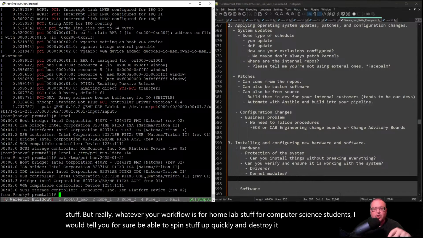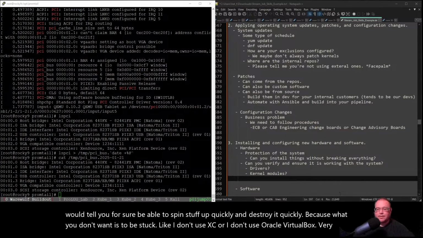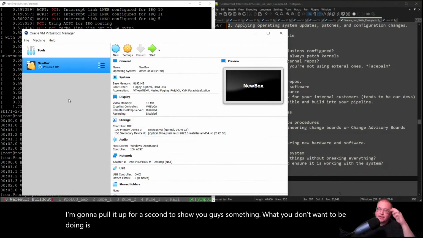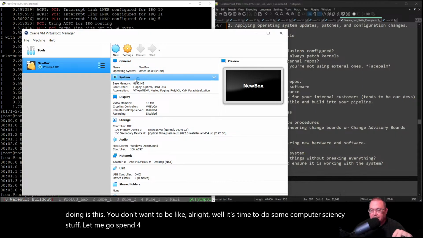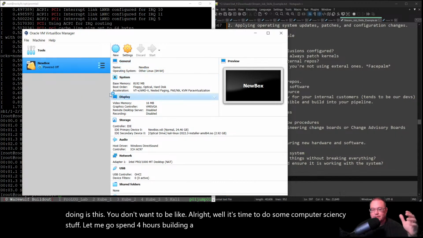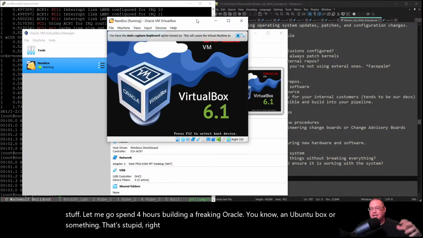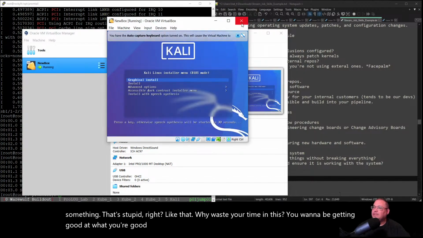Because what you don't want is to be stuck. I don't use Oracle VirtualBox very much, but I'm going to pull it up for a second to show you guys something. What you don't want to be doing is this. You don't want to be like, all right, it's time to do some computer science stuff, let me go spend 4 hours building an Ubuntu box or something. Well, that's stupid, right? Why waste your time on this? You want to be getting good at what you're good at. So I always tell people this about systems work.